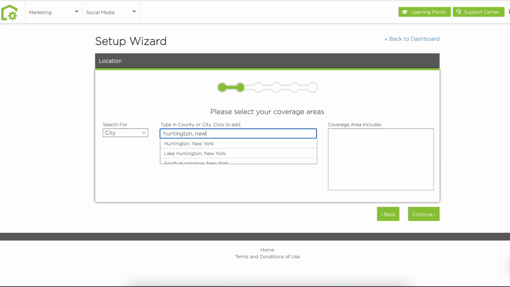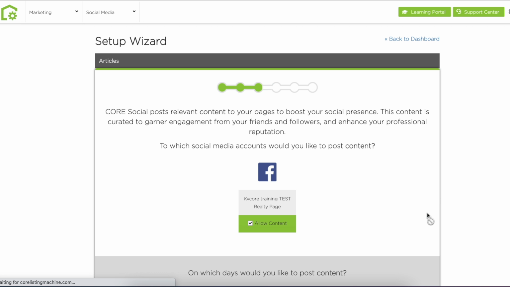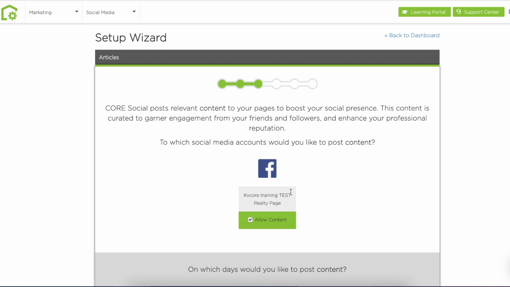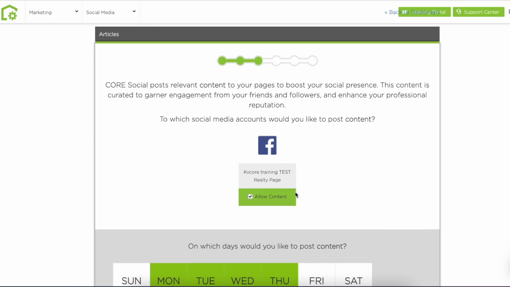The first prompt it asks you for is to select your coverage areas. This has to do with the marketplace listings, so you type in the different cities that you want other listings to be posted for. I'm from Huntington, so I'm just going to type in Huntington, New York. Click on continue. To what social media page would you like to post content? KVCore training test. This is a private Facebook page I made just to test out the different content types that KVCore can post for you.